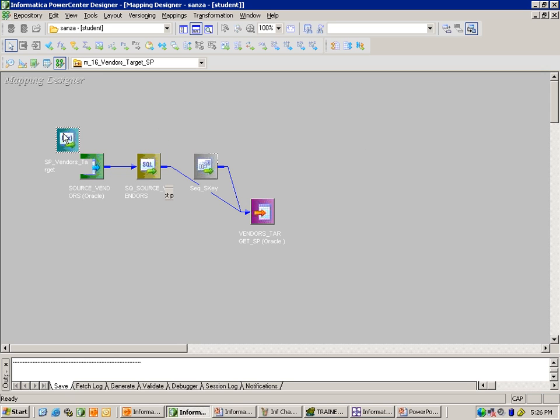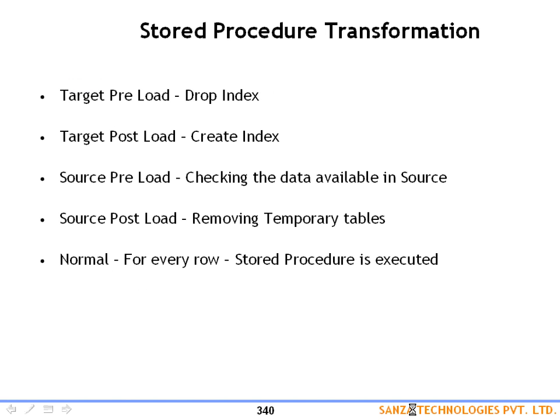Now, when you want to execute this stored procedure, there are different ways. One is called target preload. That means, before you load data into the target, you execute the stored procedure. Target post load means, after you load the data into the target table you want to execute, then you execute the stored procedure.